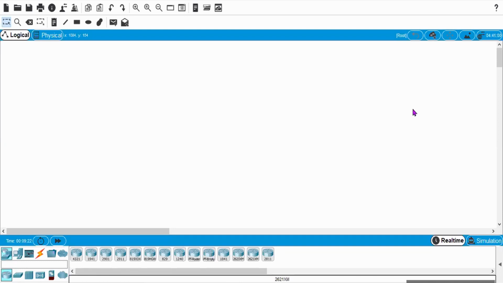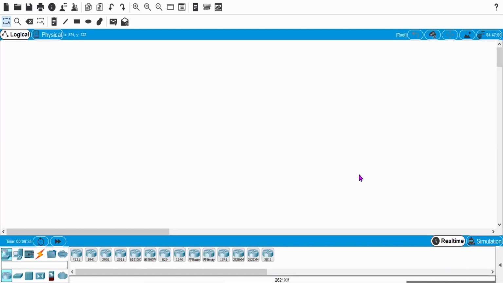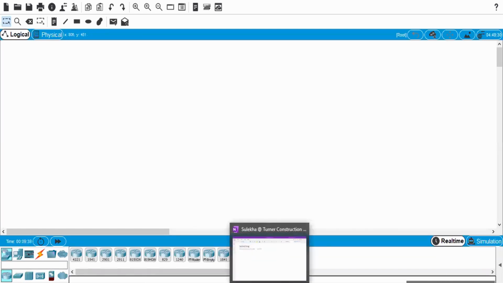In this lecture, you will learn about subnetting, and we will deal with some of the basic experiments related to subnetting. First, I will let you know what this subnetting is and what the role of the subnet mask is.